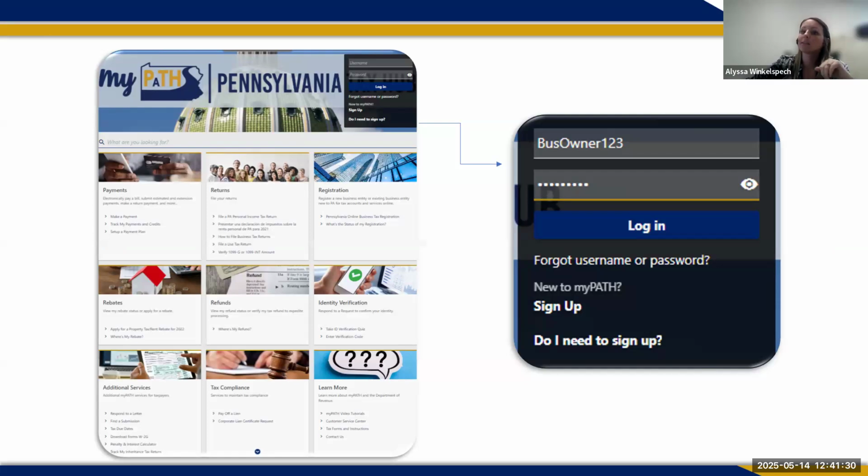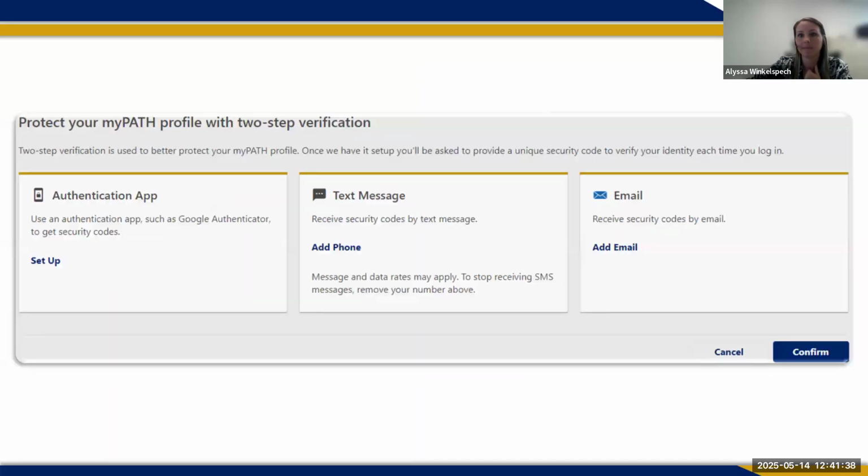Clicking OK will take you back to that black login box where you can enter in that username and password you selected and then click Login. Now, after you log in, you will want to set up your two-step verification. For this example, we are going to use the text message.